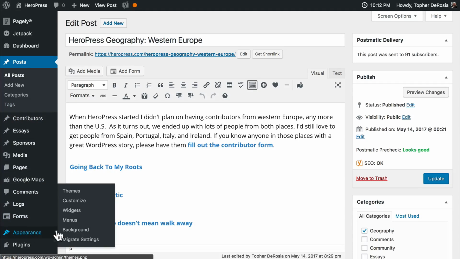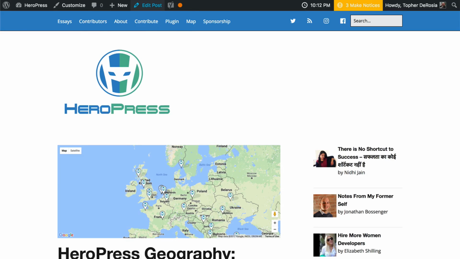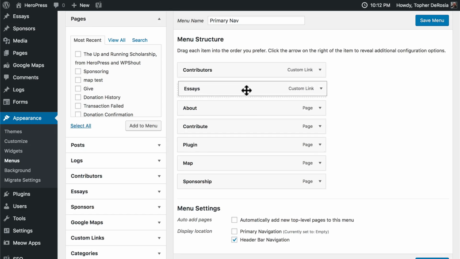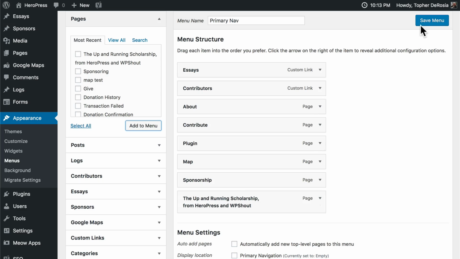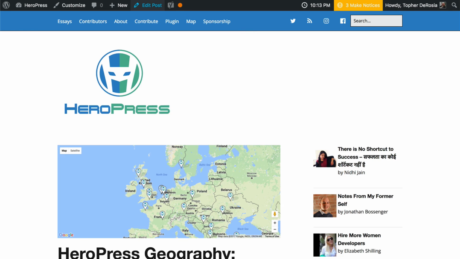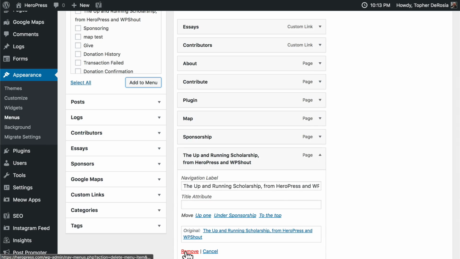If we go here to Appearance, Menus, you'll see here this site navigation, which matches what you see here at the top. And if you want to reorder it, you can simply drag and drop and save menu. If you want to add new to it, the content management system knows about the content on your site, so you can simply click and add to menu, and then save menu, and that would appear on this page here. Now, I don't actually want to do that right now, so you can just as easily remove things from the menu.